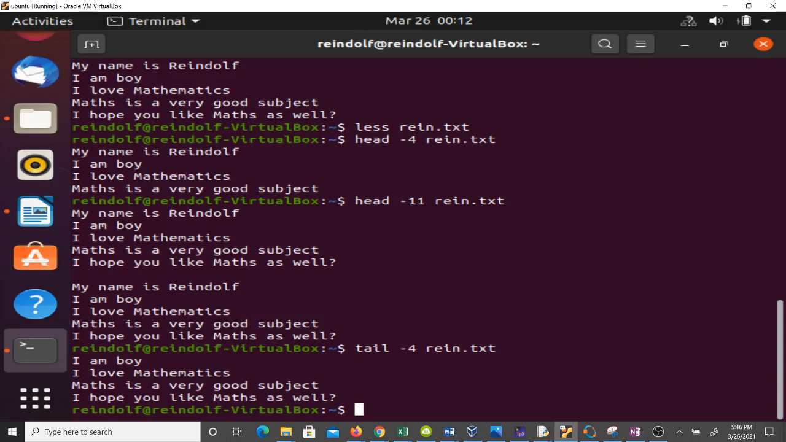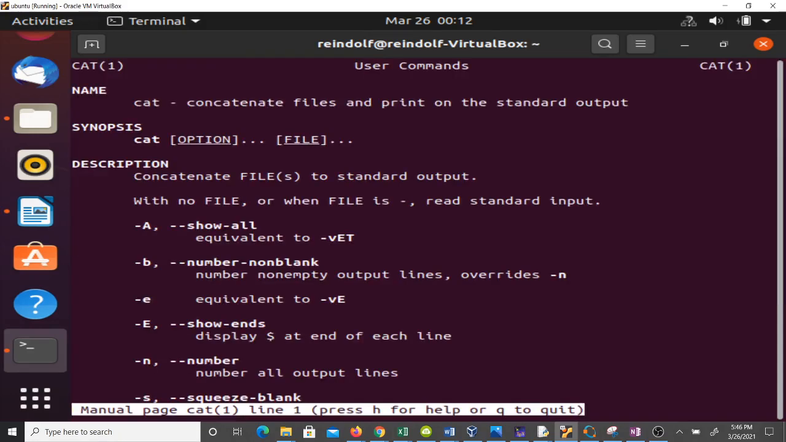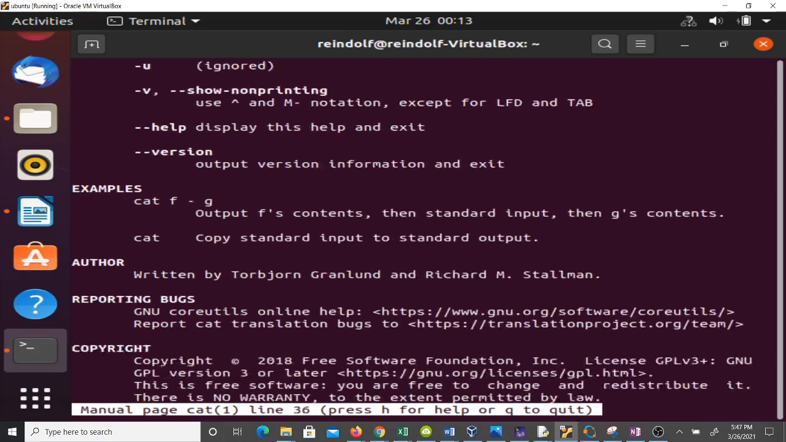If you want to know much more about these commands, we have a command in our terminal or Ubuntu called the man command. So man, then the command that you want to know about, let's say cat. So man cat, and you see it will tell you what cat is. It will tell you cat concatenates files and prints on the standard output. Then it will tell you everything about the cat command.